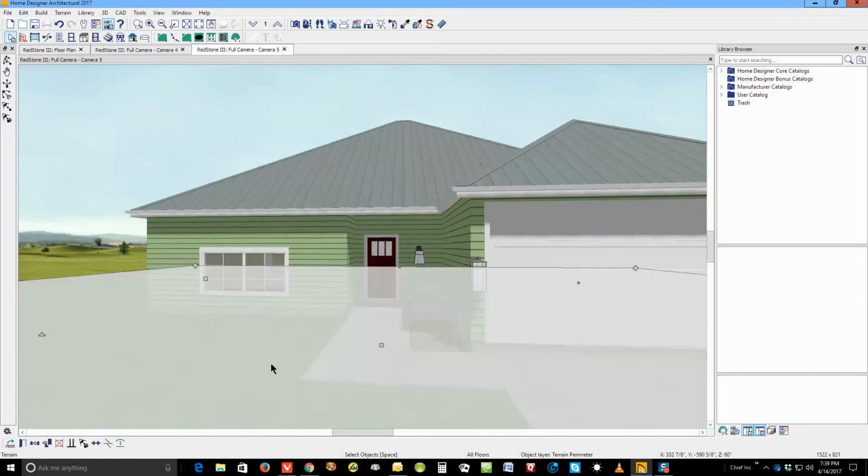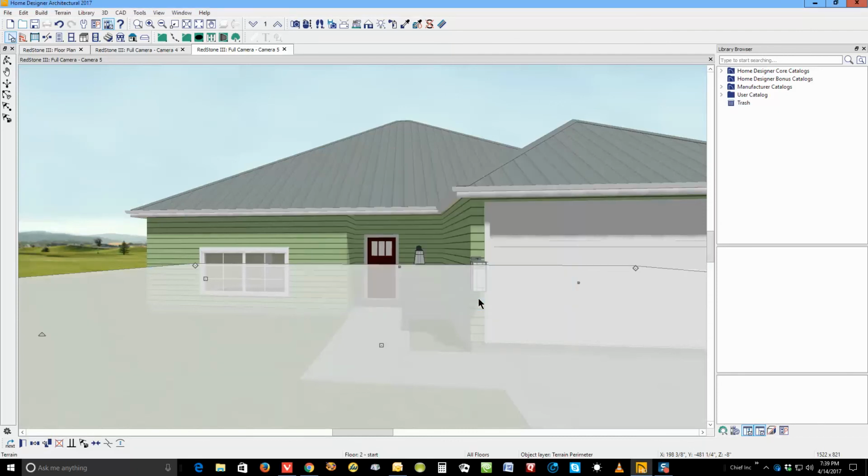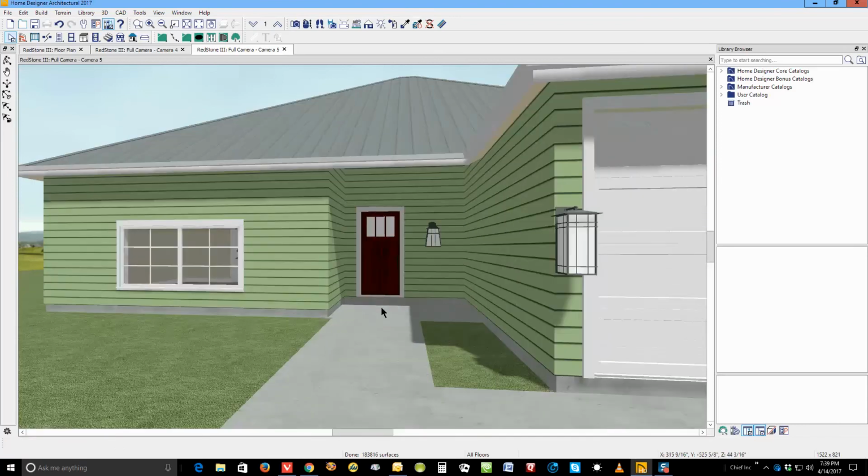We'll click on the terrain and open its dialog box and go over here, and we'll uncheck automatic. See, it's set to 8 inches. Normally, national codes require about 6 inches of reveal between the grade and the finished floor of the first floor. So you wouldn't necessarily have to have a step here.